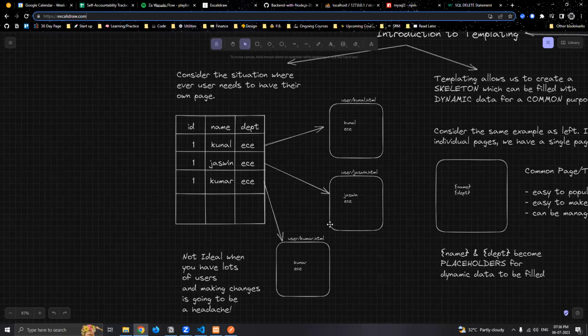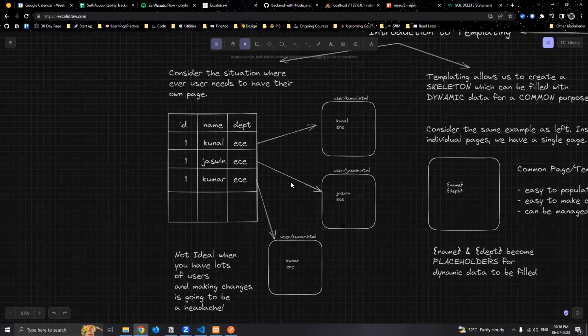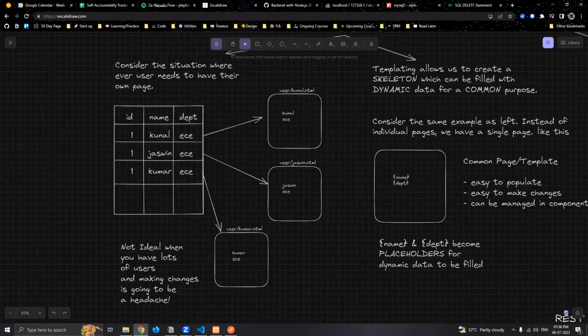That's the same thing templating actually does. You have a placeholder, a common template upon which you can populate dynamic data like this. So in the first page, maybe it will be Kunal and the department. In the second page, it can be Jashwin, the name. While all of these have the same style, the data will be different. That's the only difference. You can update one file to reflect the changes in all others.